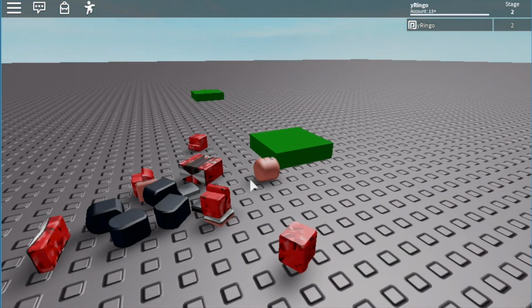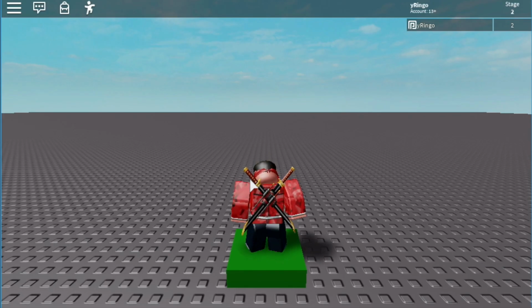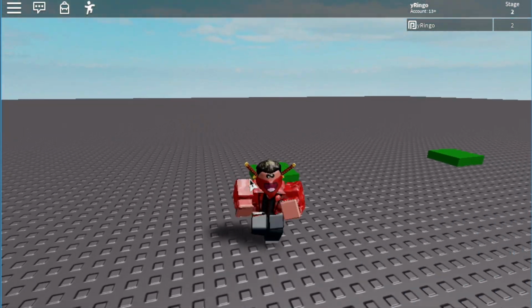I hope this video is helpful. In the next episode, I'll be showing you guys how to make death bricks so that you can kill players whenever they run into an obstacle.